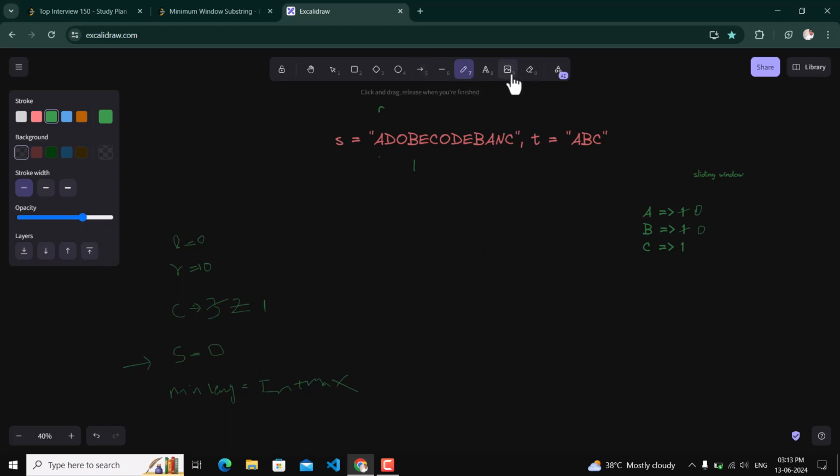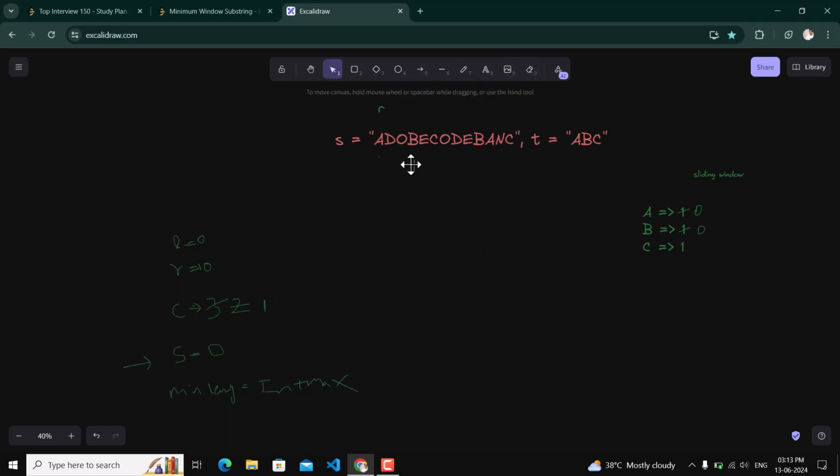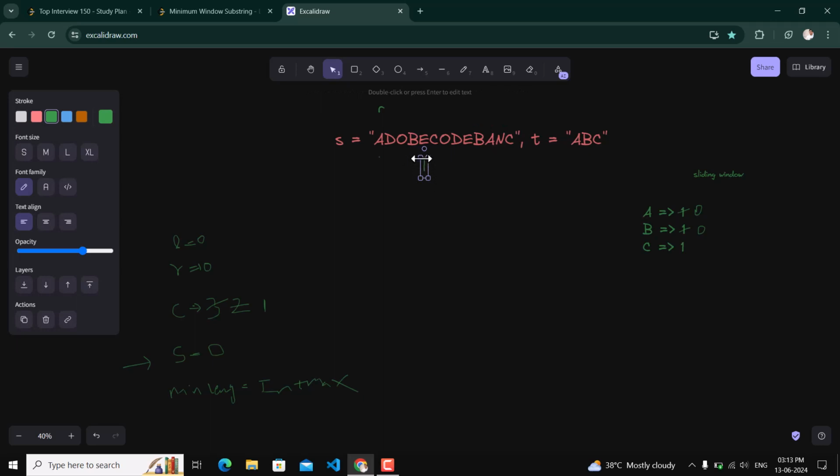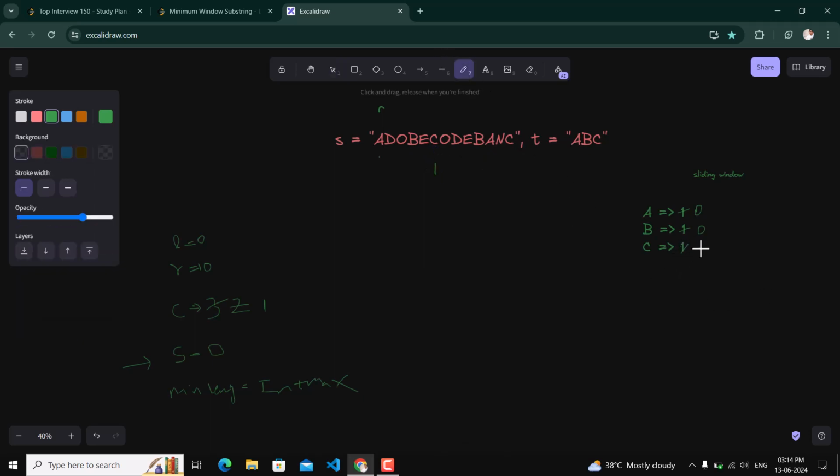Okay, now again we will move forward, and L will move forward, so E is not part of our T, so we will again increment. C is part of our T, so we will again decrement the count of C, it becomes 0. When count becomes 0, that means we have encountered all the characters from the string T.